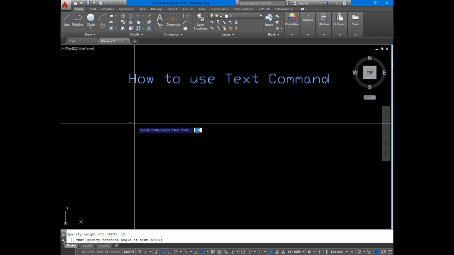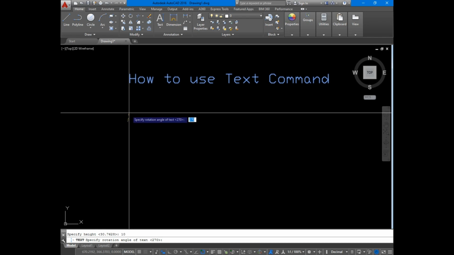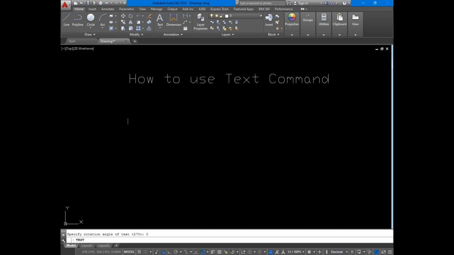Depending on your preferences, you can adjust the text style, height, angle, and other formatting options by using the additional settings provided in the command line or dialog boxes that appear. After you've entered and formatted your text, press enter or click the OK button to place the text on your drawing. You have successfully added text to your AutoCAD drawing using the text command.